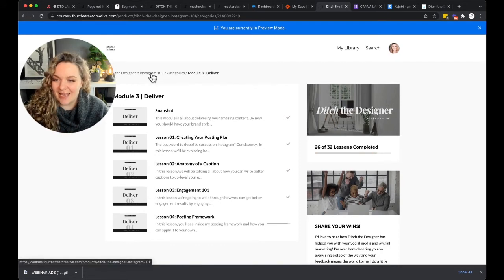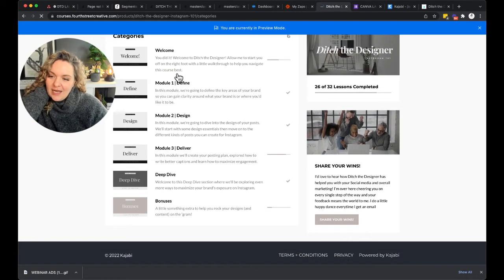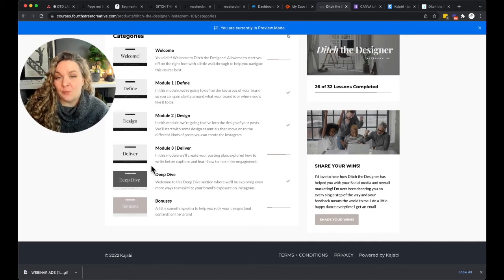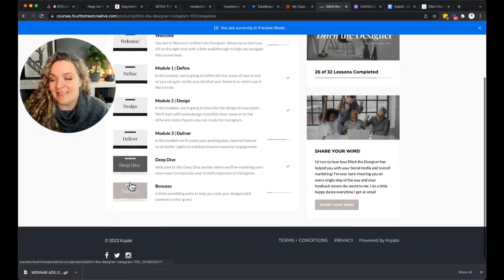Then we have a deep dive section where I walk you through things like Lightroom and Preview and apps that can help you on Instagram. So things that you can actually use to help your productivity, to help your visuals, everything that I know to help you look better on Instagram is in this deep dive section.